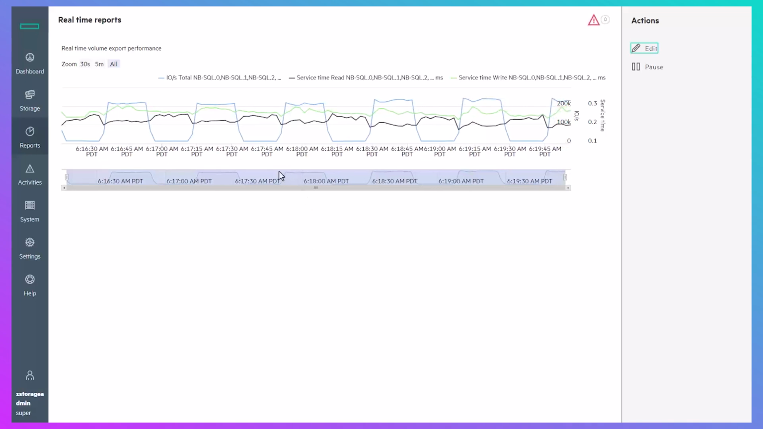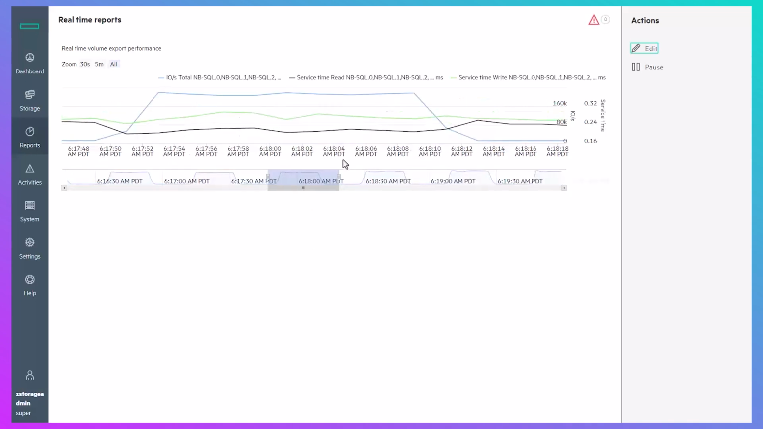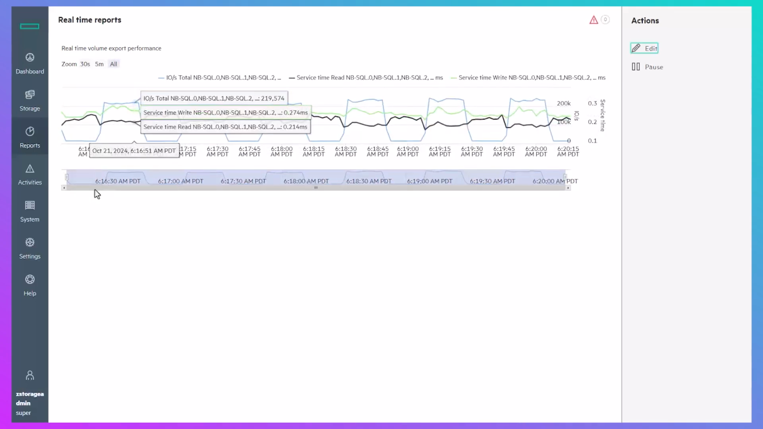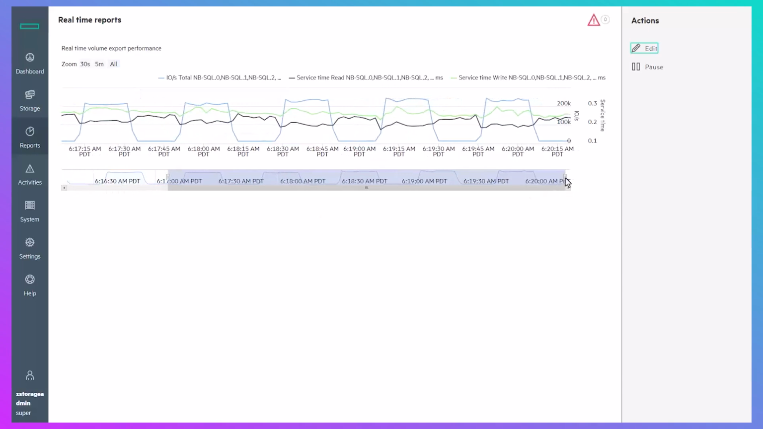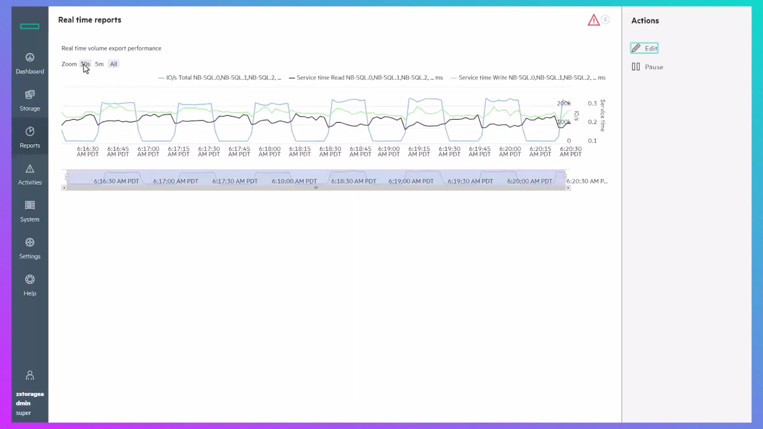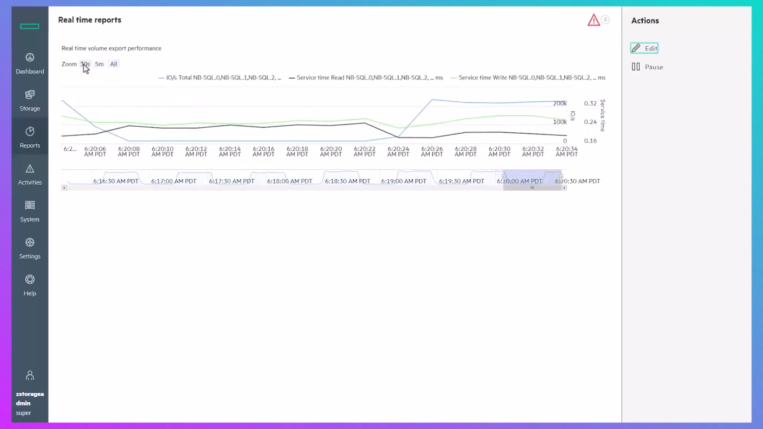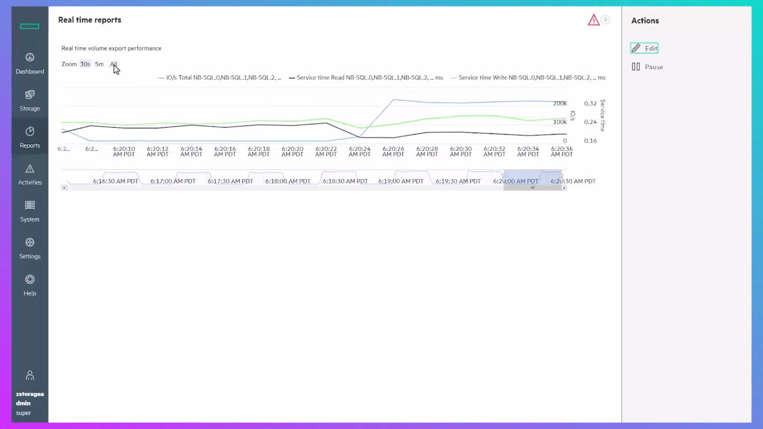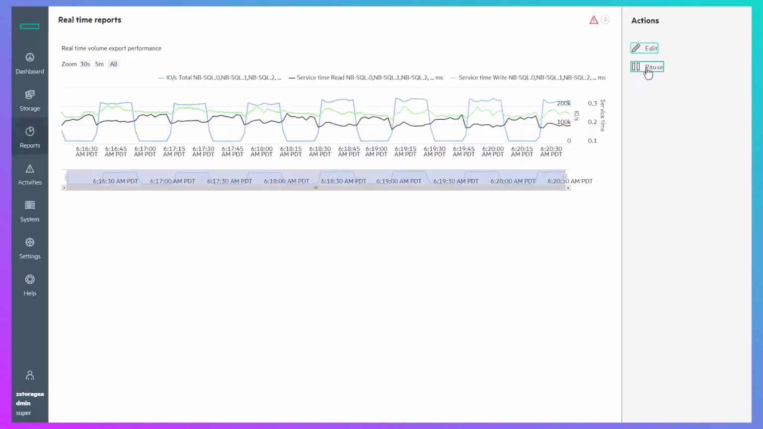If you like, you can move your mouse to zoom in on any period of time to view the detail. But also notice that the selector bar at the bottom always shows the fluctuations in activity over the entire time period. So you can use that selector to view a specific peak as well. Or you can select the most recent 30 seconds or 5 minutes, or revert back to seeing all of the data. And you can pause the collection and resume again if necessary.